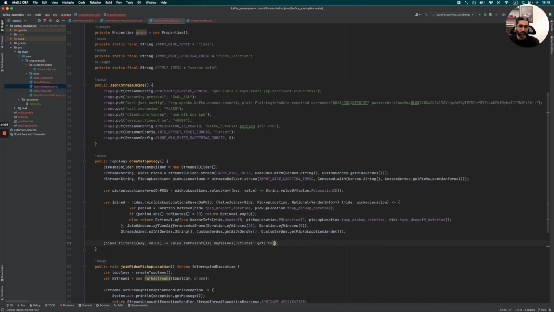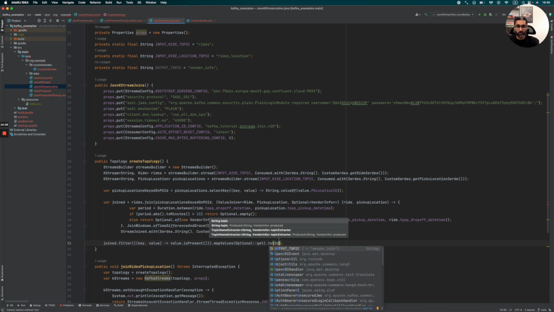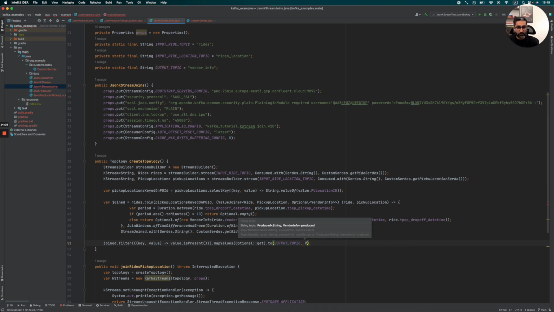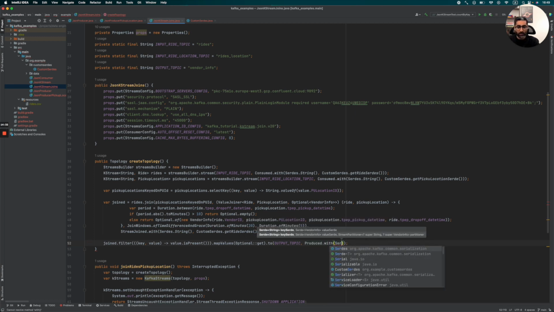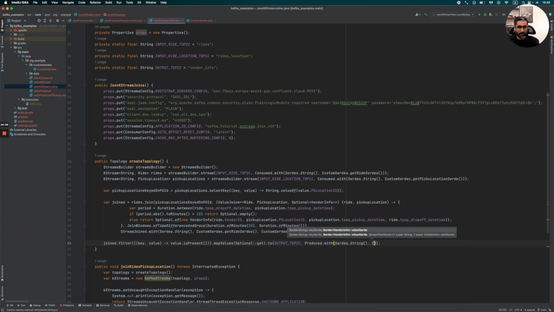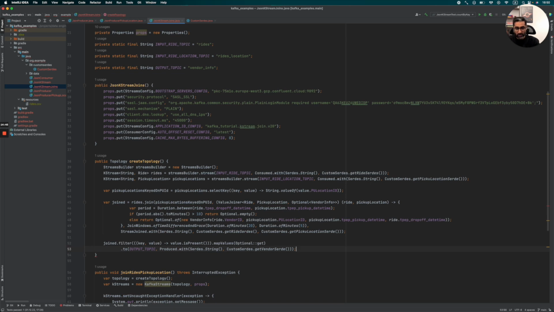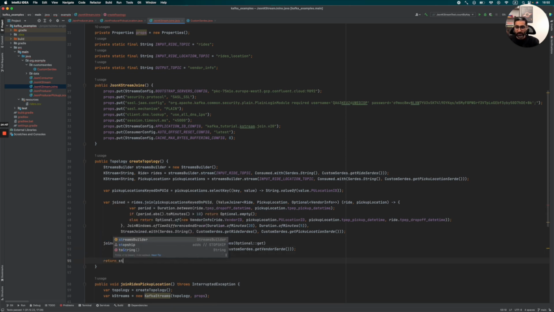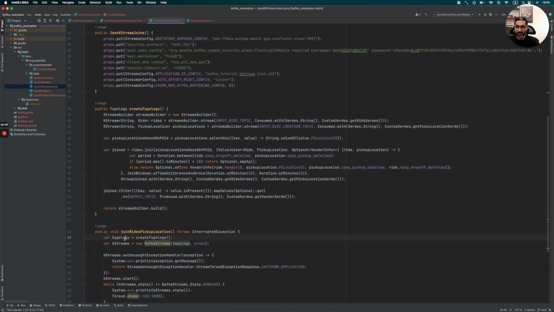And what we can also do is just say, okay, to output topic, which is the output topic. And we obviously need a Produced with this. So we will say Produced, and this would be our string and our custom Serde of vendor information. So the vendor info Serdes basically. So this kind of becomes my topology. And what I need to return in this case is streamBuilder.build. So this streamBuilder.build actually gives me the topology I need. And this topology is then passed to our Kafka Streams application, which then executes and runs it.